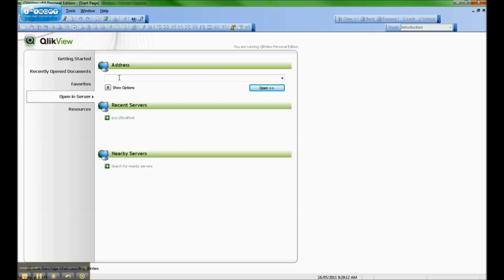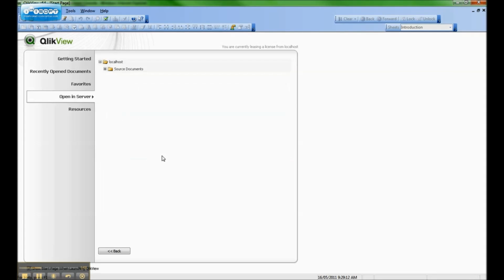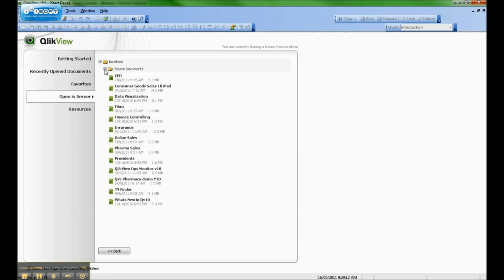Once I click on Open in Server, I then just type in my server name. In my case it's called localhost. Your server name will be different. And then I click the Open button. Qlikview then goes out to my server, and it pulls back the various documents that I have access to in the document tree. So you can see here the various documents.